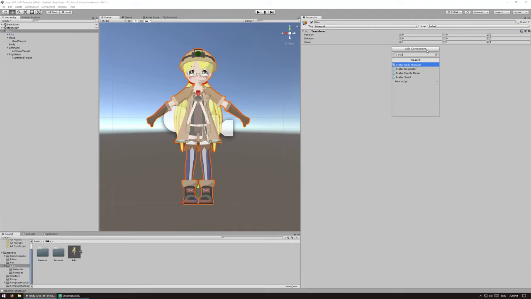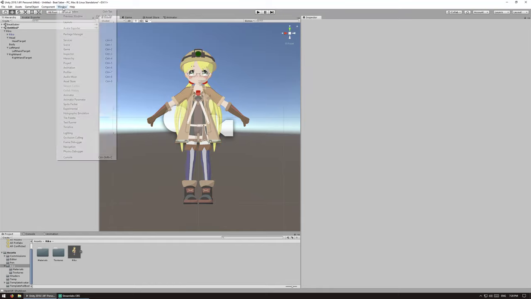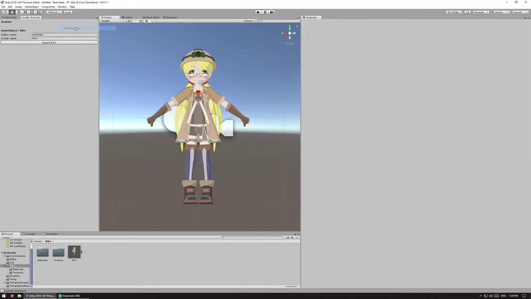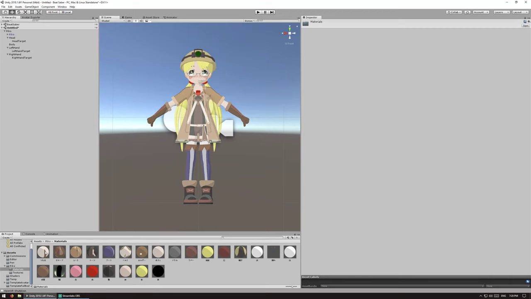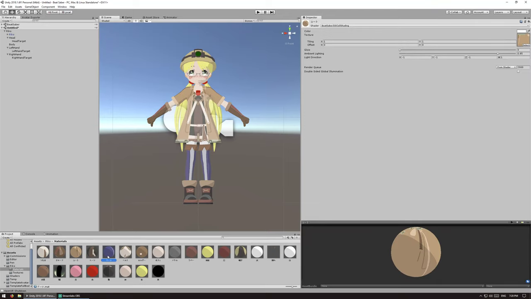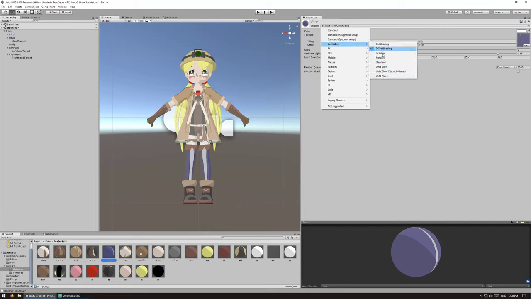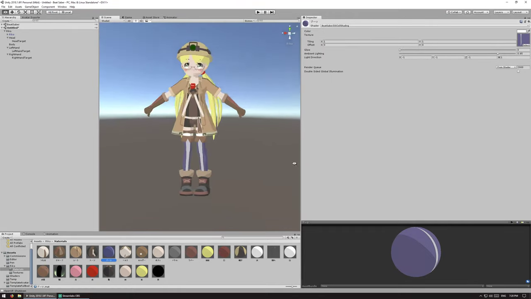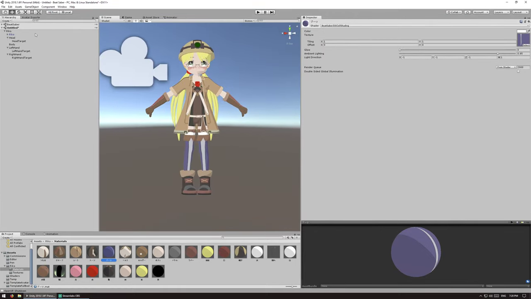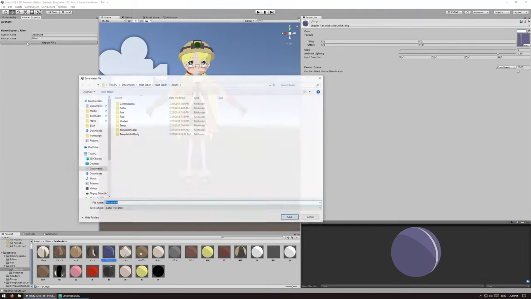All right, so the final step here is to add an avatar descriptor to the parent object. This is the avatar name and author. And then open up the avatar exporter window. And before we export, let's just check that all of our shaders are set to the Beat Saber compatible shaders. If you don't do this, it might appear incorrectly in the game. But it all looks good for now. So let's go ahead and click export.